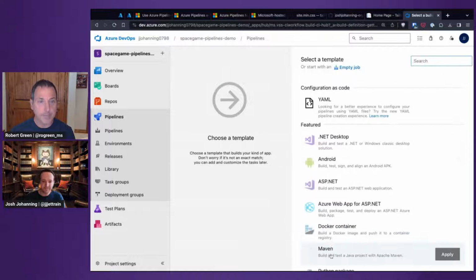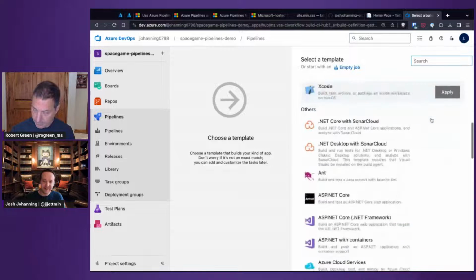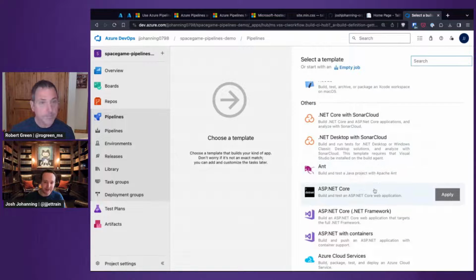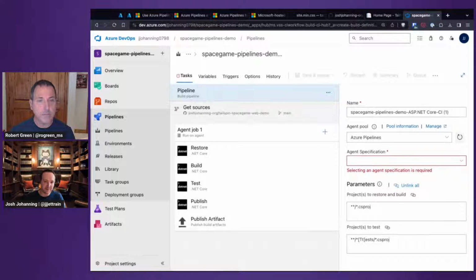Okay. All right, cool. So a very similar kind of template interface for us to choose from here. .NET Desktop, ASP.NET. Even reminds you to, hey, maybe you're looking for YAML. Try that out. But let's try the ASP.NET Core app because this will work perfectly for our app here. Just very simple .NET build, .NET publish.